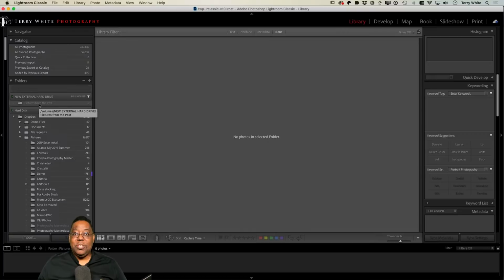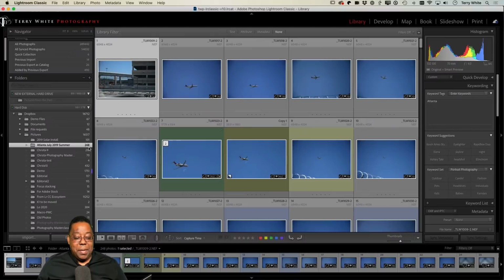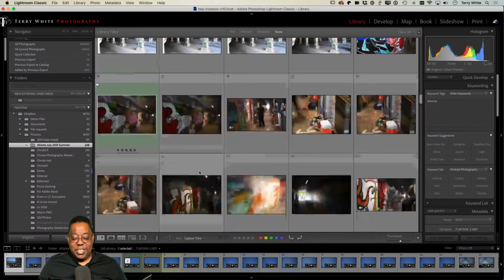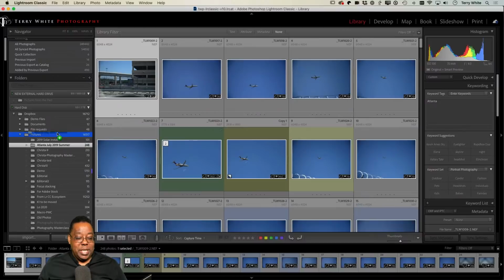Now that you got that all set up, that's all you need to do to move images from one drive, like my internal laptop drive or my internal desktop drive, that I want to now clear some space and move those photos to the other drive. All I have to do now is go get those other photos. Here we go. I have 248 raw files from an Atlanta shoot I did just around town, July 2019, back when you could be around town and around people and all that. So just shooting around the city in 2019, I don't need those photos on my main drive anymore. So I'm just going to take that whole folder, Atlanta, July 2019 summer, and drag it to the pictures from the past folder and let go.